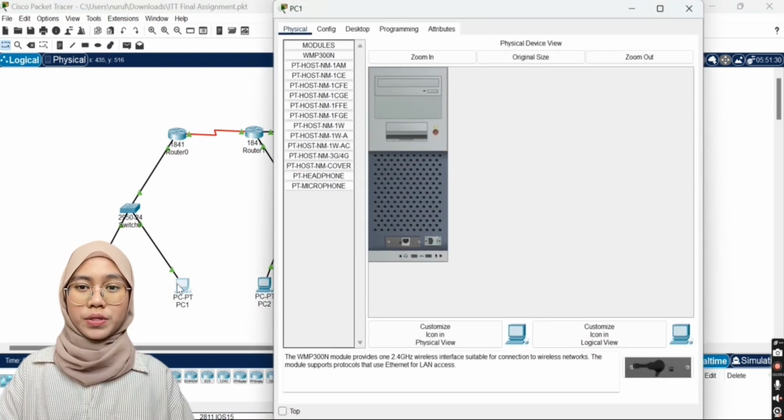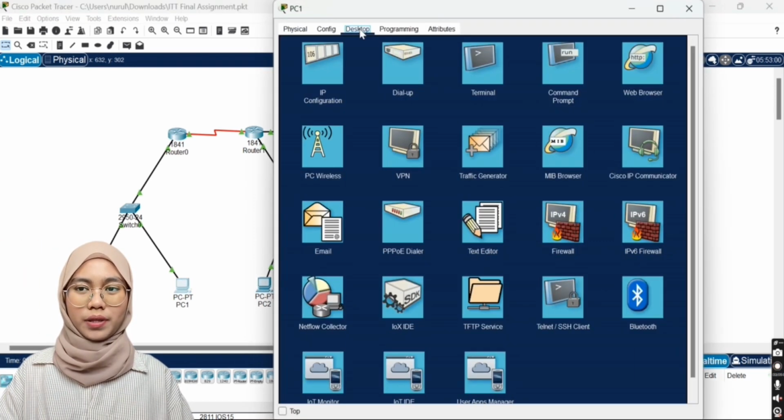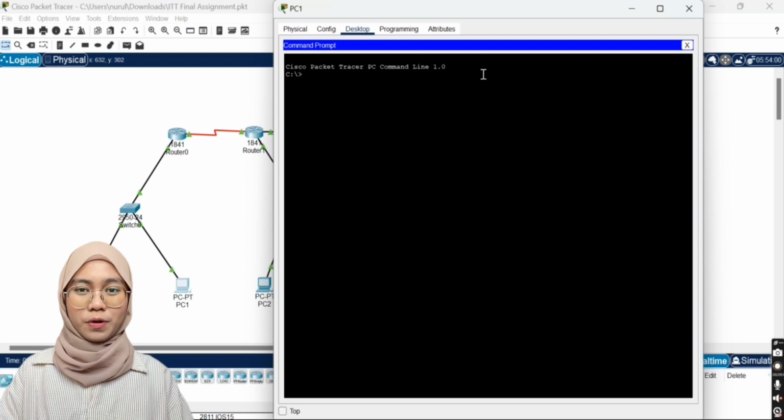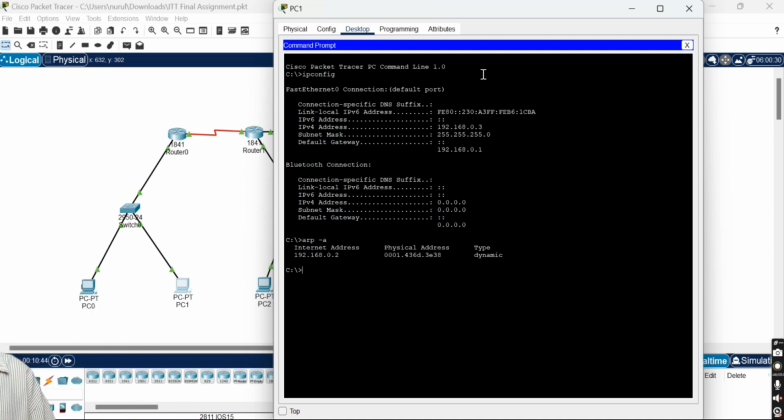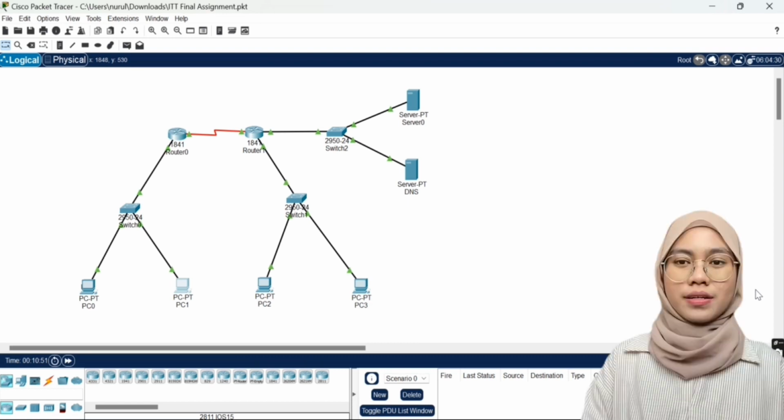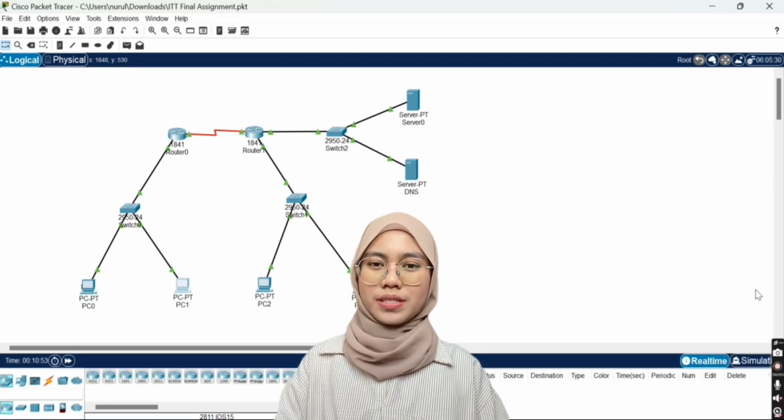After that, we go to PC1 and select desktop tab. Click command prompt. Also enter command ipconfig and then input command arp -a. The IP address is shown. Then repeat the step for PC2 and PC3.